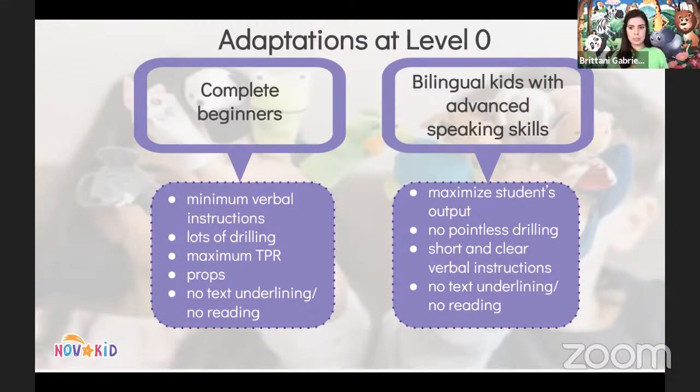Now, when it comes to bilingual children or children who have some English exposure already, maybe their parent speaks English, maybe they watch Peppa Pig in English, they might have advanced speaking skills. For these students, you want to maximize their output without drilling the vocabulary. These students are not going to appreciate saying sweater 5 times when they already know the word sweater. Make sure, like your complete beginners, that you keep your instructions short and clear.